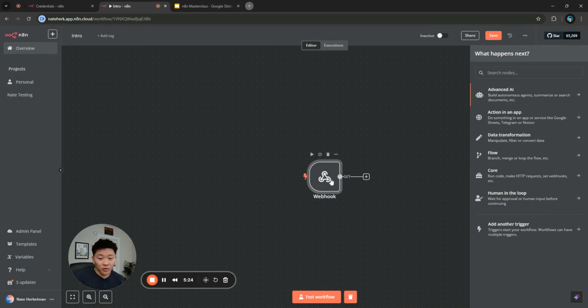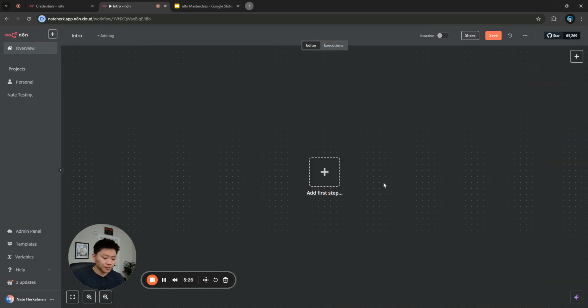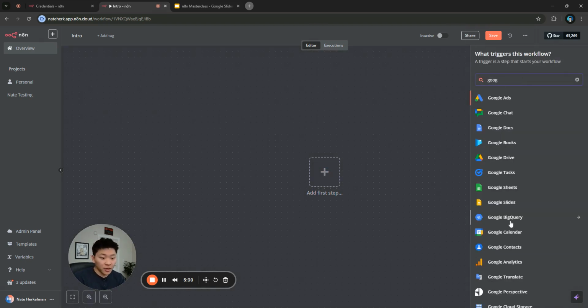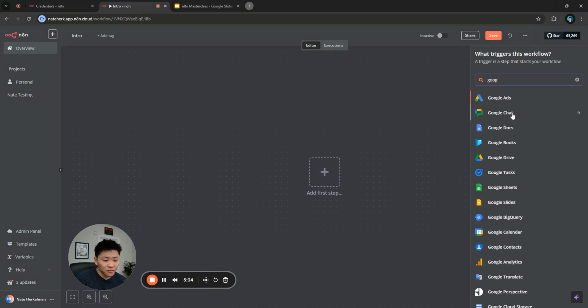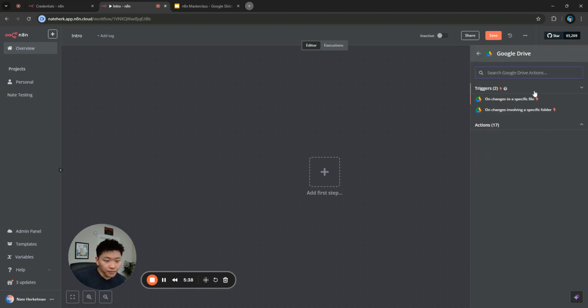So there's that, or there's the built-in webhooks, which would be something like, let's look at Google Drive. Where's Google Drive? Am I blind? Google Drive. So on changes to a specific folder, or on changes involving a folder. So if you throw a new file into a specific Google folder, it's going to start the workflow. So that's what those look like.